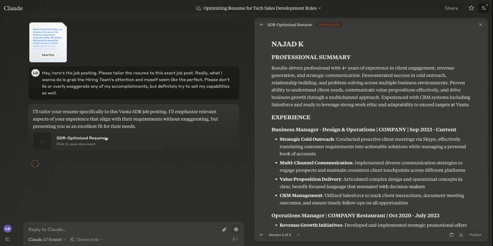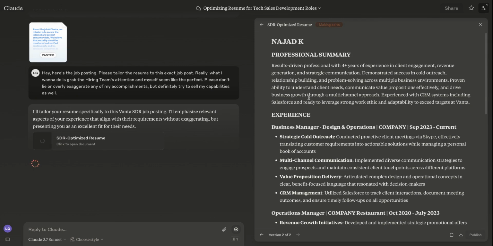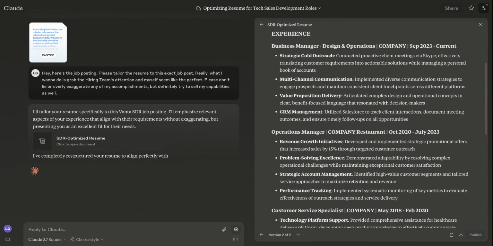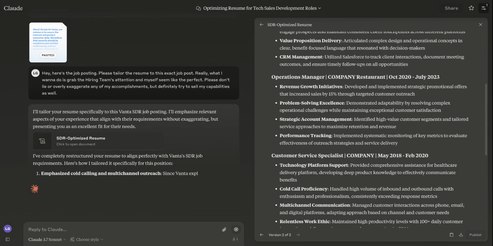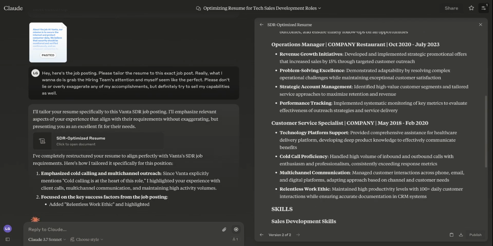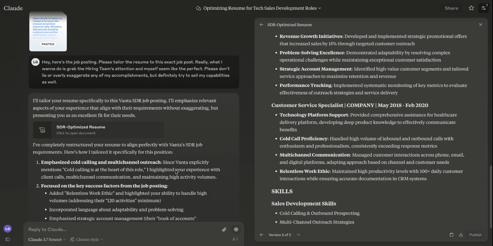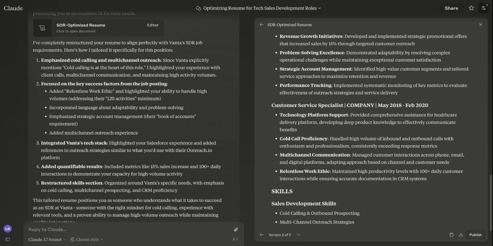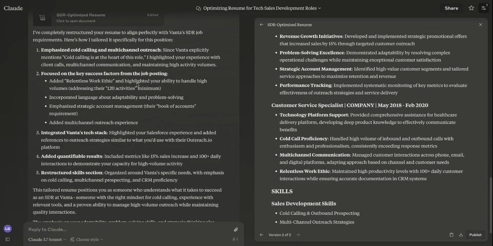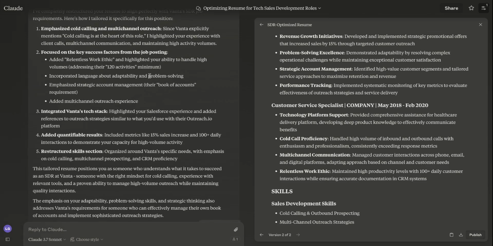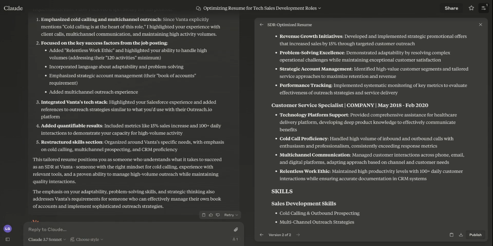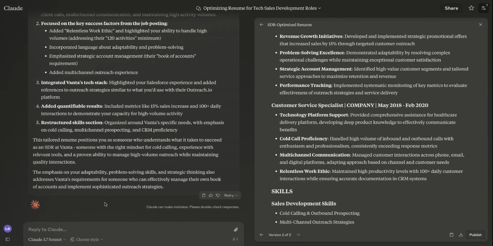All right, so it's given us the resume, and yep, here's the output. All right, great. So I've completely restructured your resume to align perfectly with Vanta's SDR job requirements. Here's how I tailored it. I'm not going to read through all that, but that's what you would want to proofread, right? You want to make sure that this is as tailored as possible.